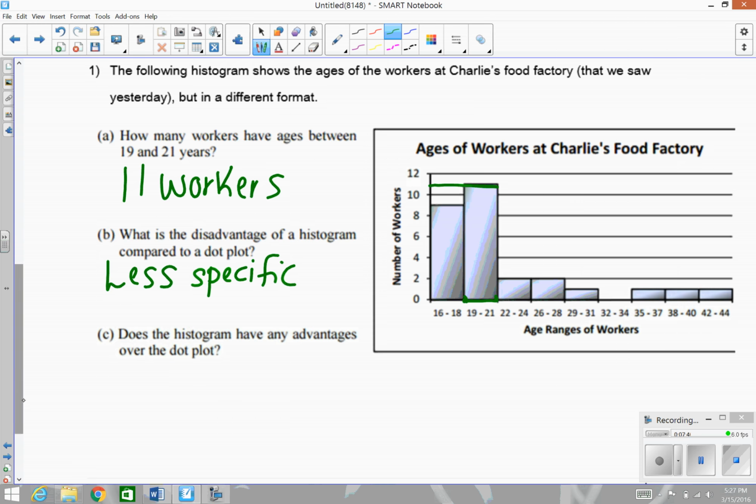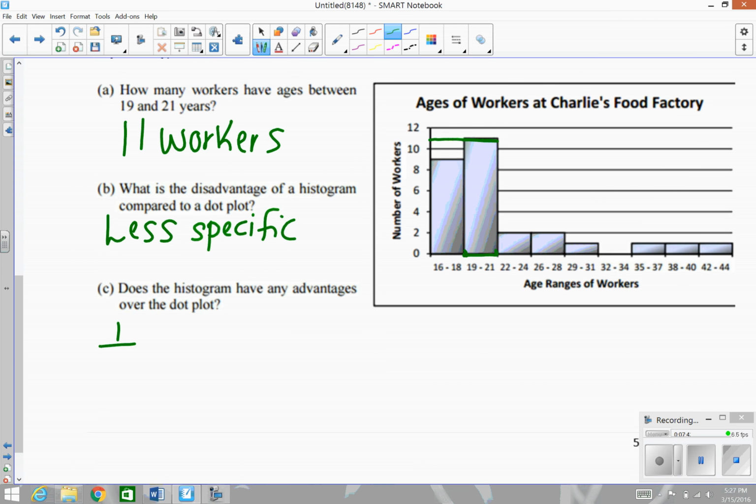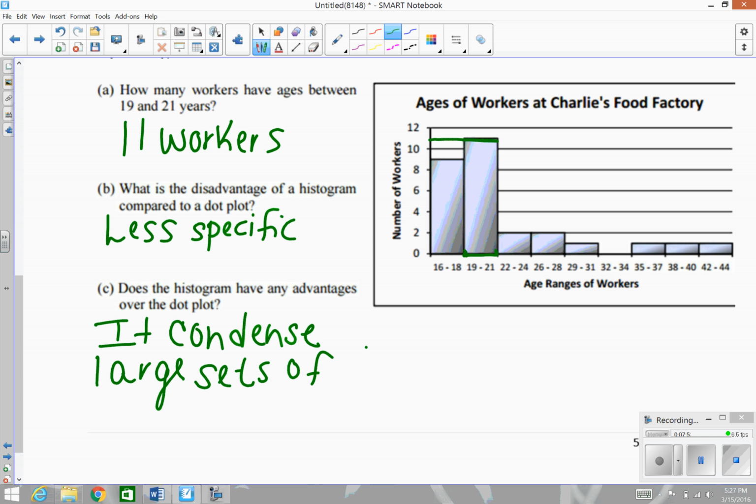What's nice about a histogram is that it condenses large sets of data. So if you had 100 dots, 100 data values, it would take you a long time to make that dot plot. Whereas it wouldn't be quite as bad or quite as large to try to make a histogram. And that's the benefit of having different ways to display data. If you flip the page, we will build a histogram and you'll be all set.